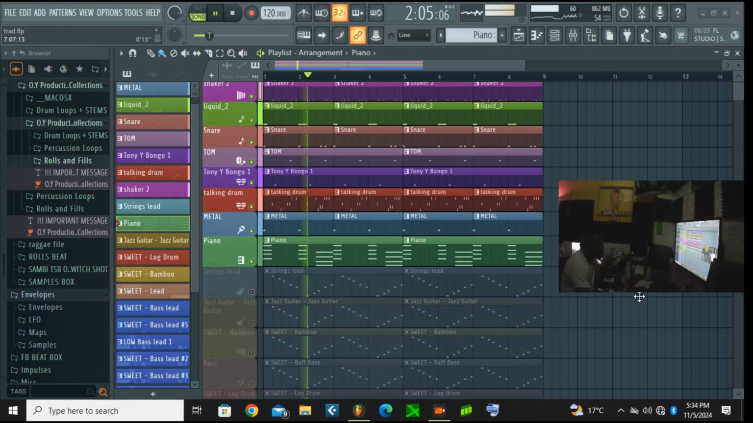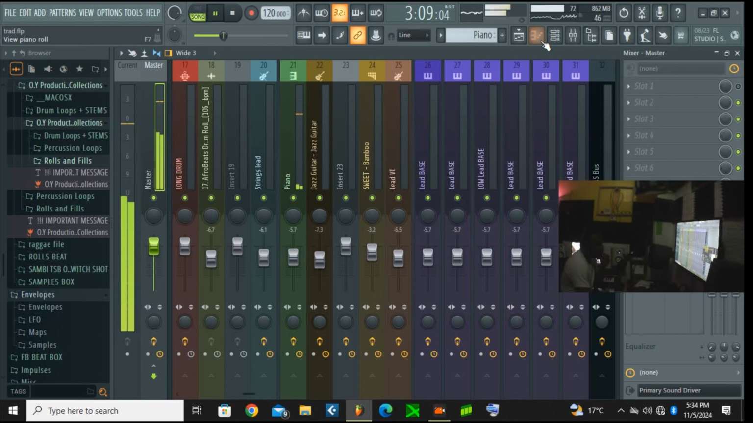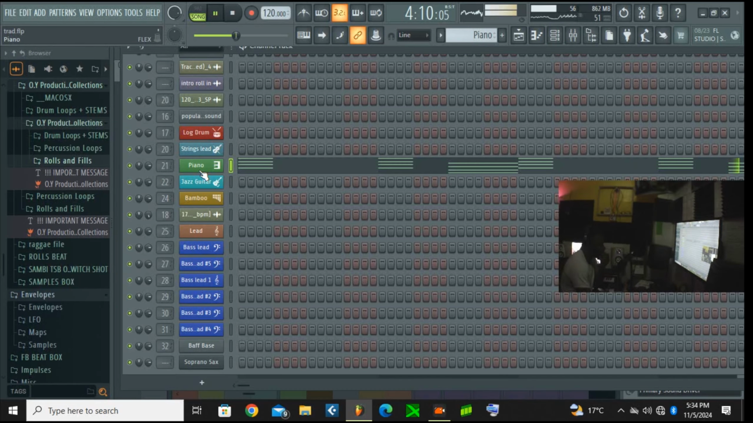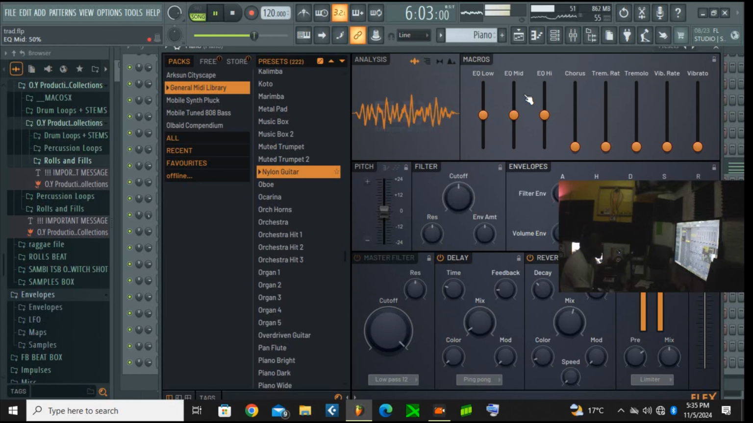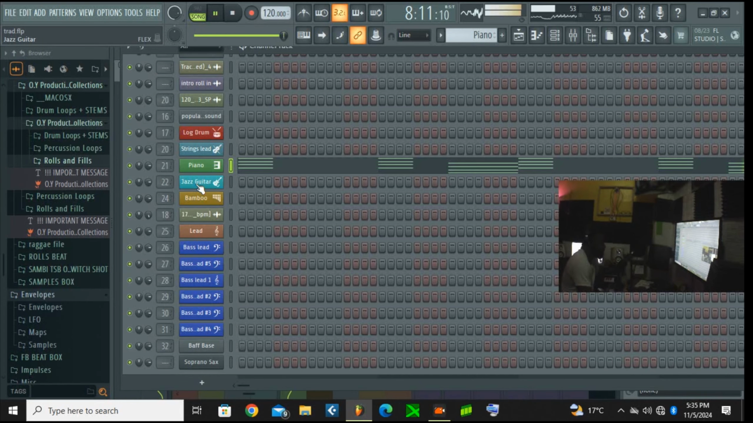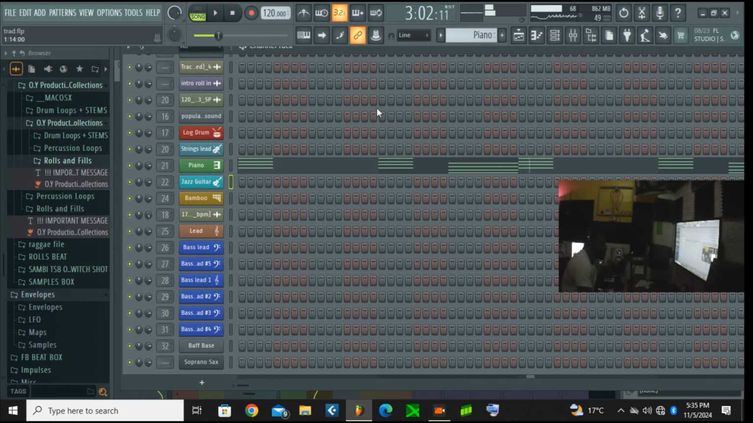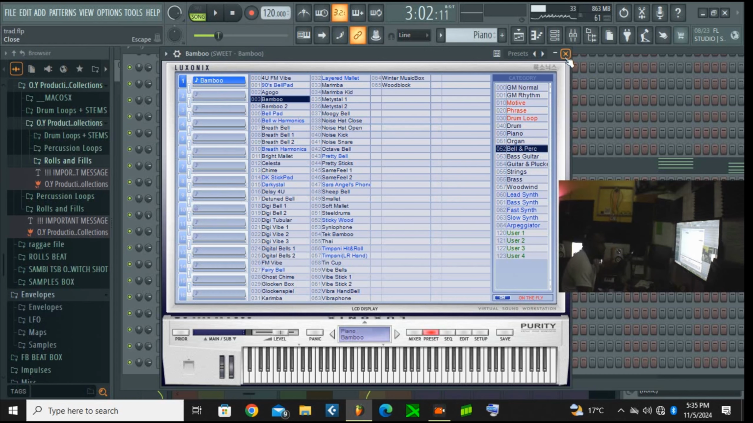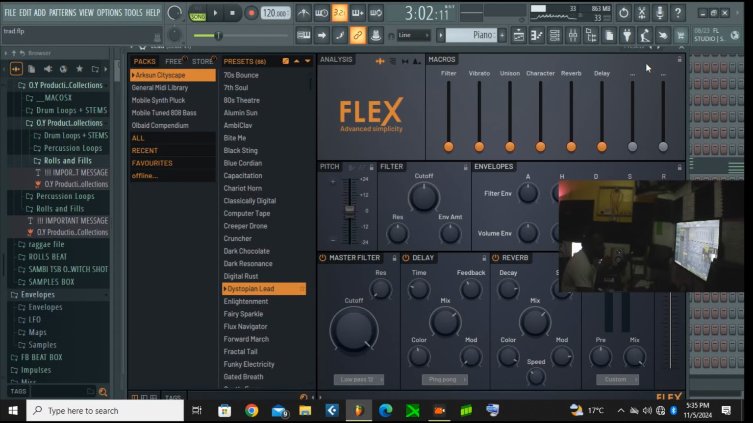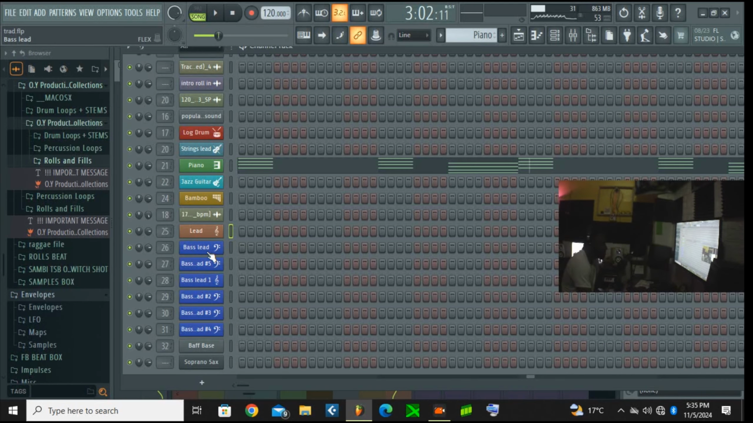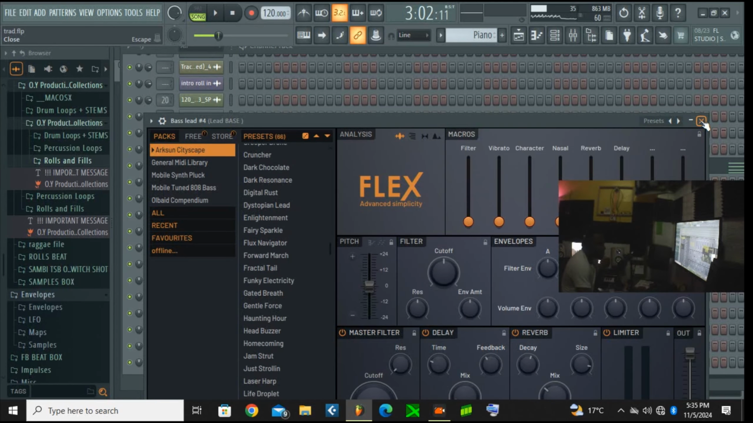This is an FL Studio preset. Yeah, this is an FL Studio preset. So I didn't even use other VSTs to make this beat. All these things I used on this beat are all FL Studio presets, just Purity, then almost all are FL Studio. So the bass line and all of these.